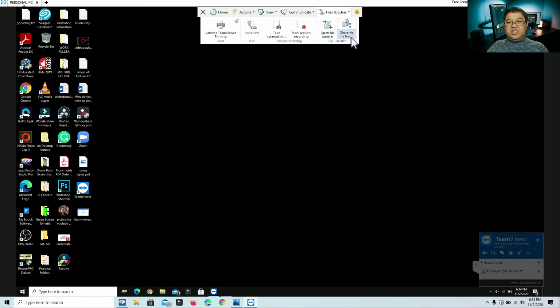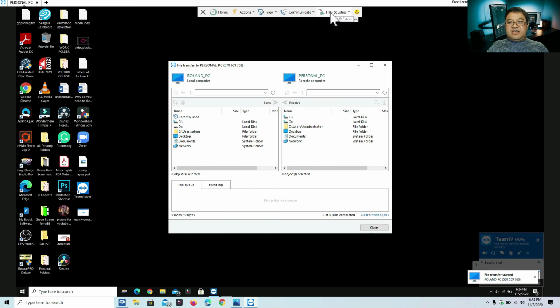You can share via file box. You can share to computer, and if you have Dropbox, Google Drive or OneDrive, you can share that one also. So this is the one I'm telling you. Once you click that file transfer, it will show the two different PCs. This is actually my PC, the local PC, and this is the remote PC that you've been connected to. If you want to transfer files, I think I'll make a sample file here.